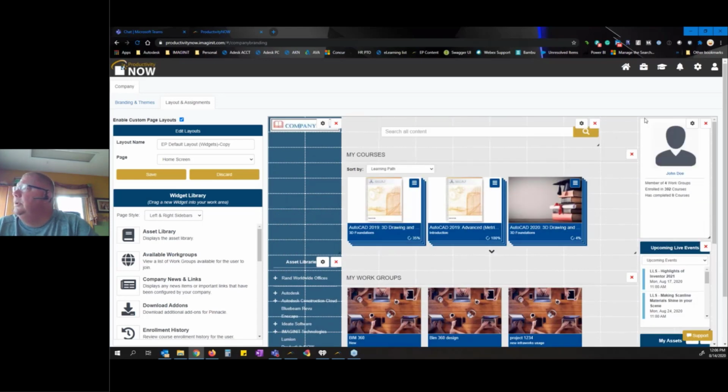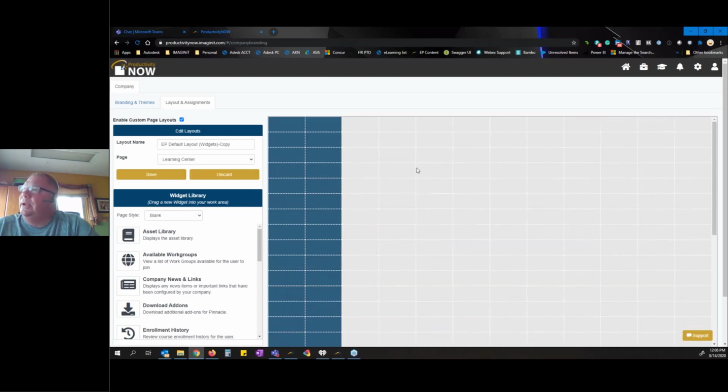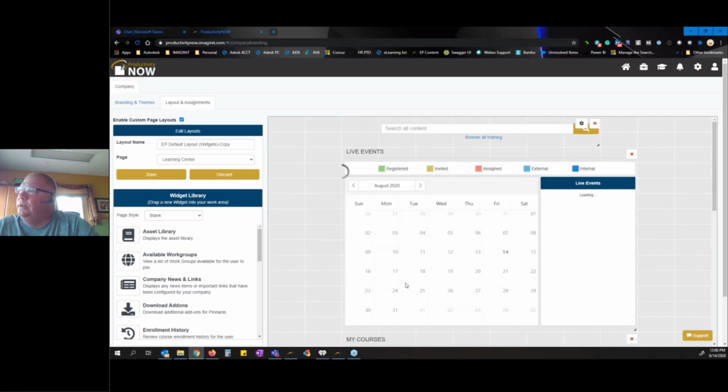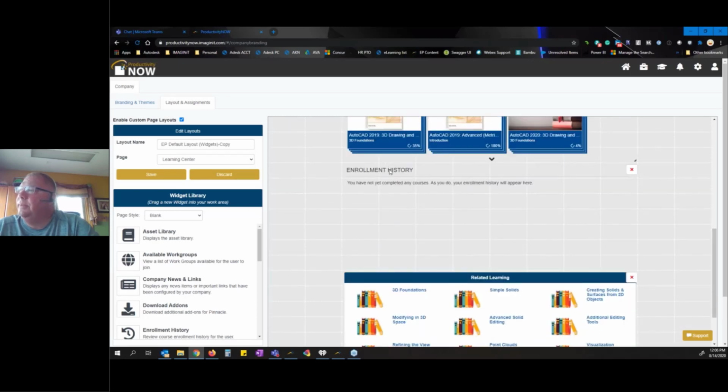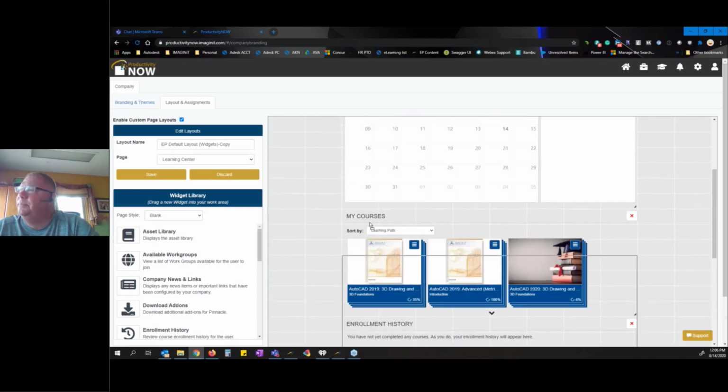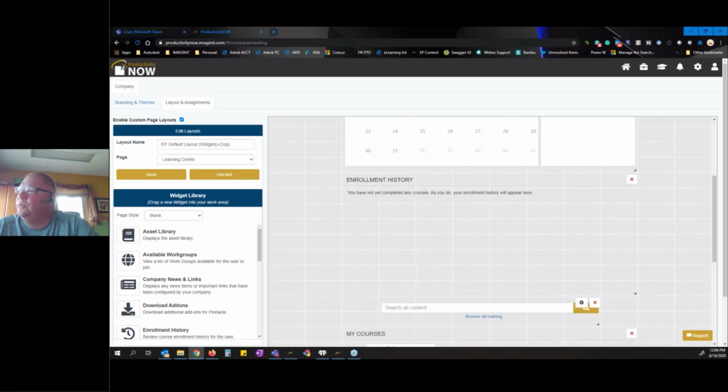So in here is a lot of customization. You can do it for the home screen or the learning center, where you remember the live events are, and the calendar for the live events, the individual learning courses, your enrollment history. Maybe I want that enrollment history up above the courses. Who knows, right? It's just whatever you want.